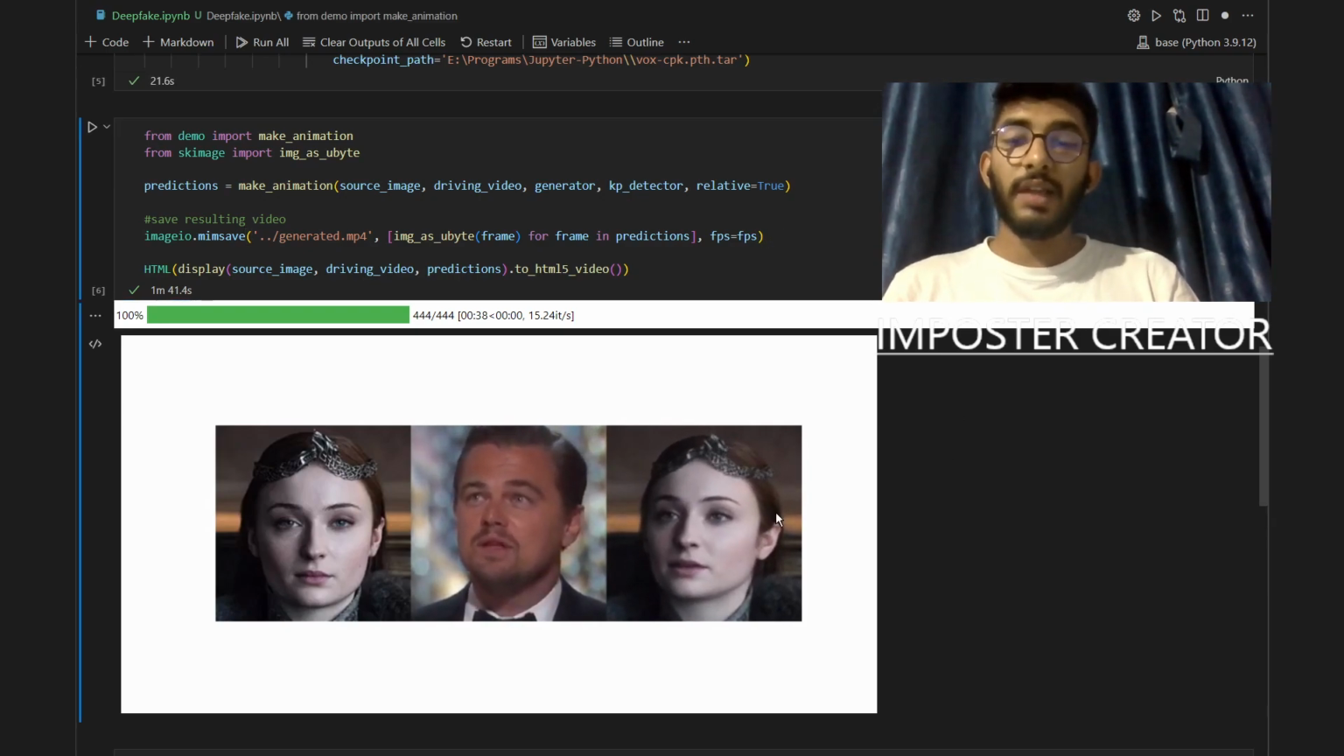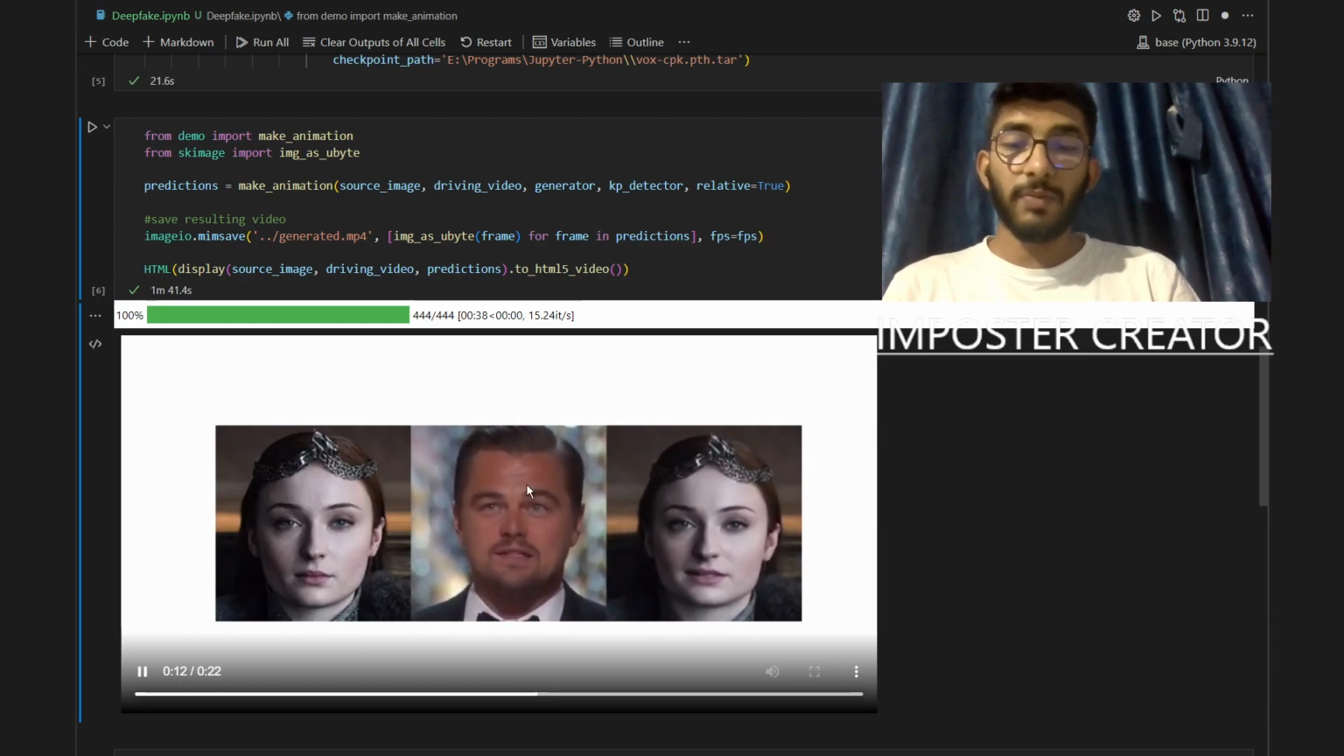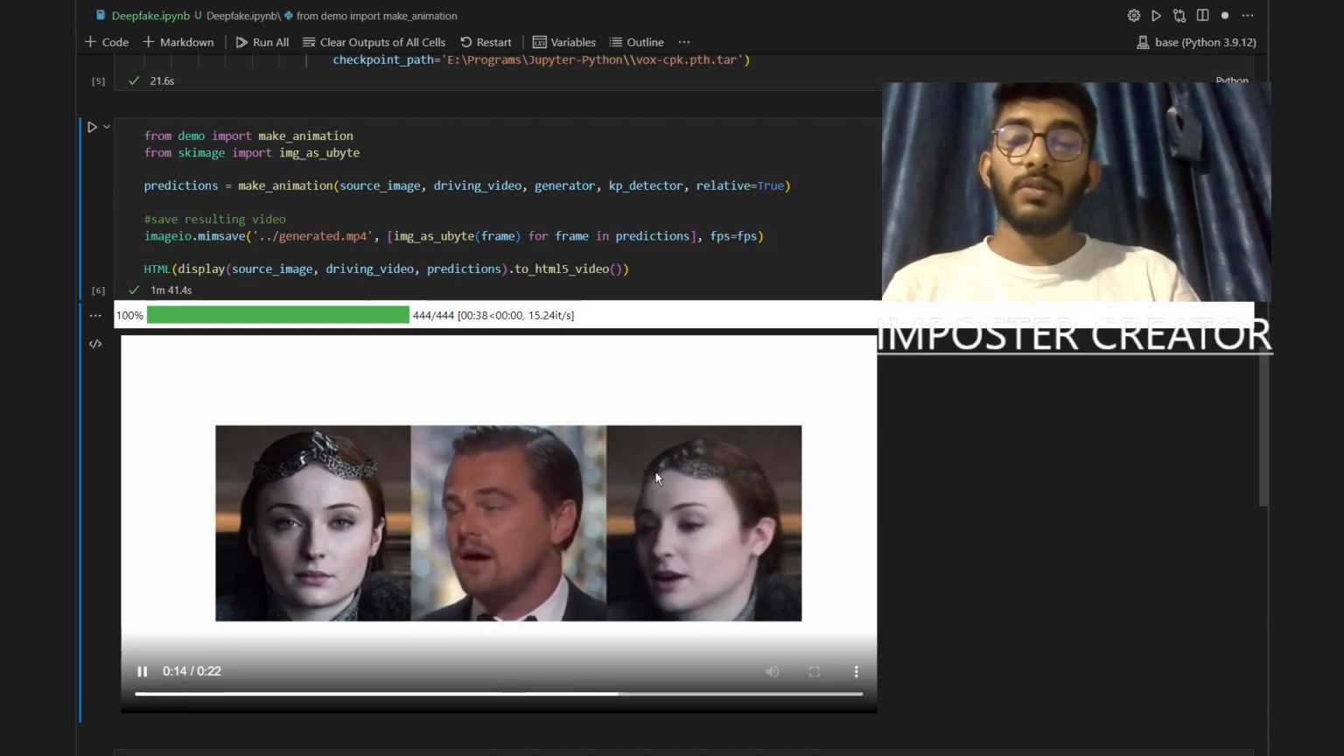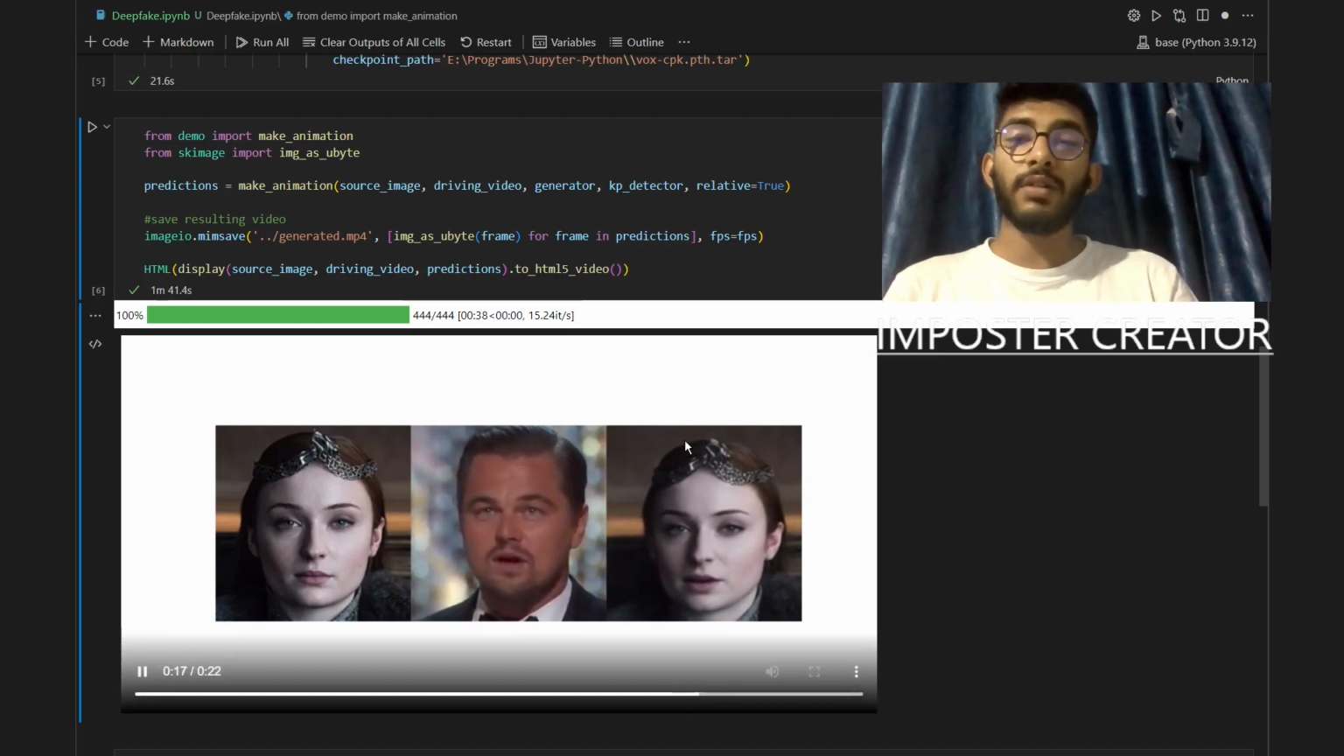So this is the resulting video. As you can see, this photo has been superimposed on this video. So this is my project. This is the first order motion model.